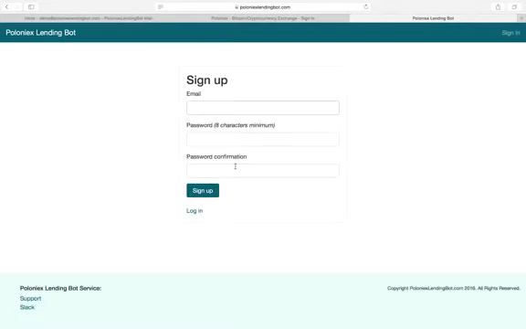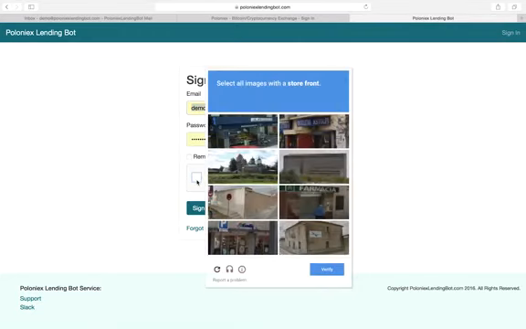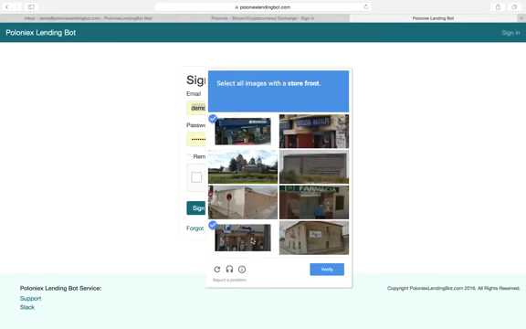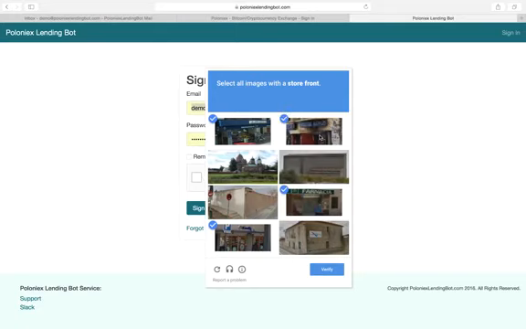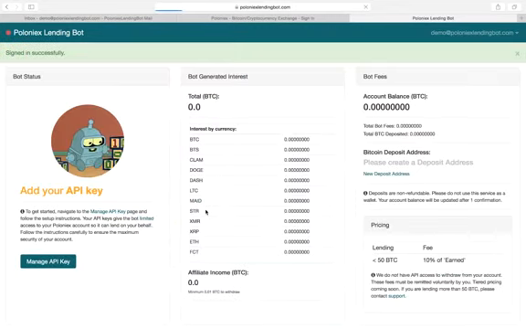I already have an account, so I don't need to sign up, but you would basically just fill in your email address, create a password, and click Sign Up. Because I have an account, I'm going to click Log In, and I'm going to confirm that I am not a robot. This one's tricky. That's a storefront. Some of these images are really terrible. Anyway, it confirms that I'm not a robot. I'm going to click Sign In.